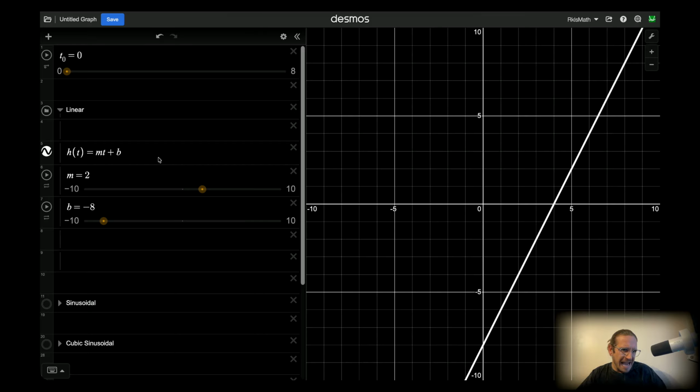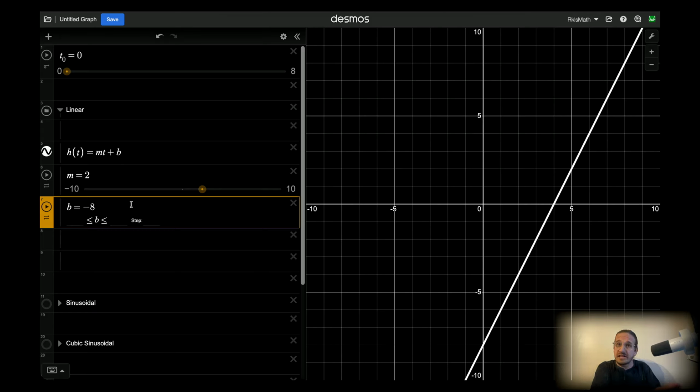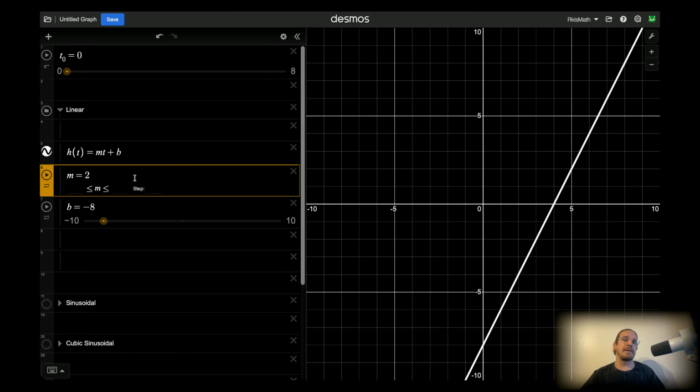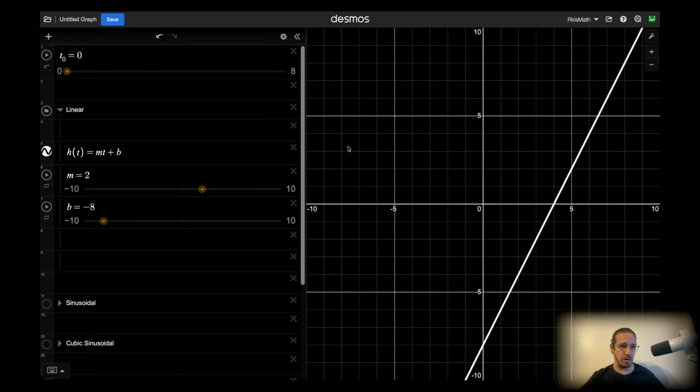Now, good. I named this function h of t. Right? That's because our horizontal position is going to depend upon this function. Now again, to be consistent with my scale of -10 to 10, I'm going to go ahead and start at -8. My b is -8. My object is going to start at -8. And then I'm going to let my slope be 2, meaning 8 seconds later, it'll be at +8. So again, you do what you want, but that's what I'm going to use for this video.